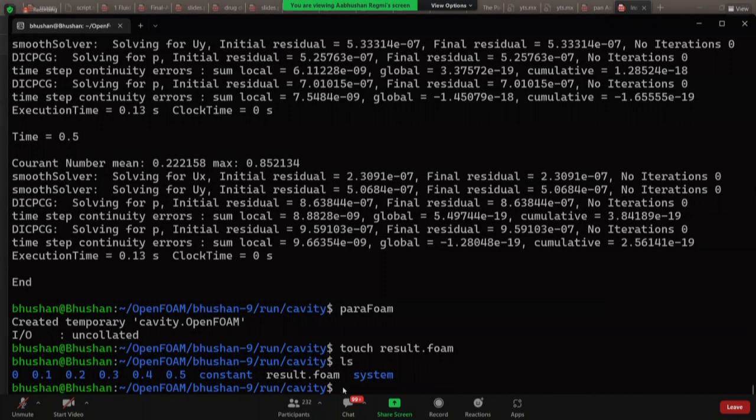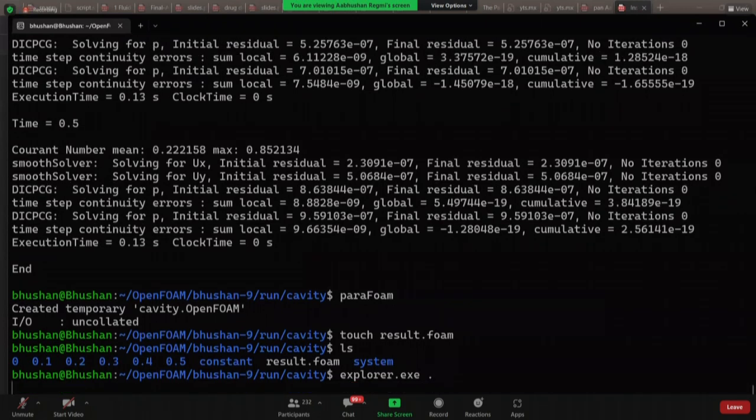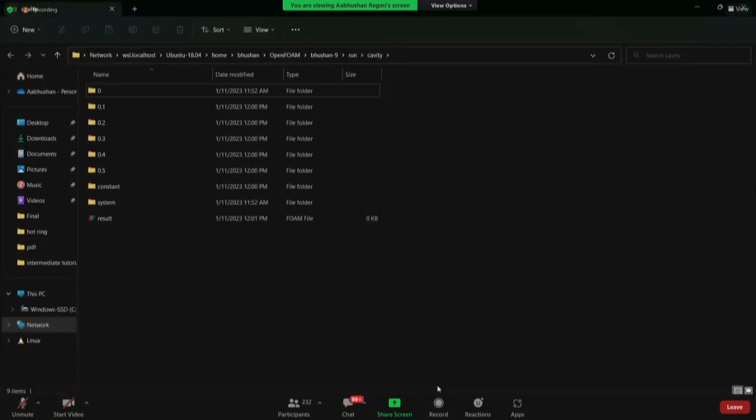Now, I want you to open this directory using File Explorer. To do that, you have to type this command: explorer.exe, and then space and dot. I want you to also write this command somewhere because you will be using this command very often. Again, the command is explorer.exe space dot. Now, when I press enter, it will open the directory in my File Explorer, and this is that result.foam file.